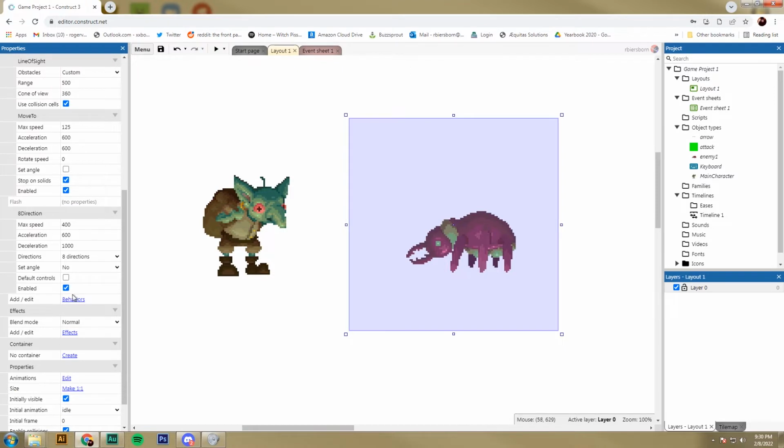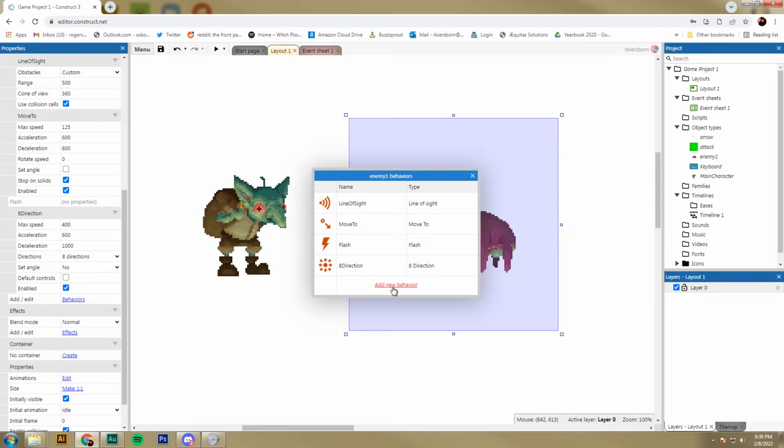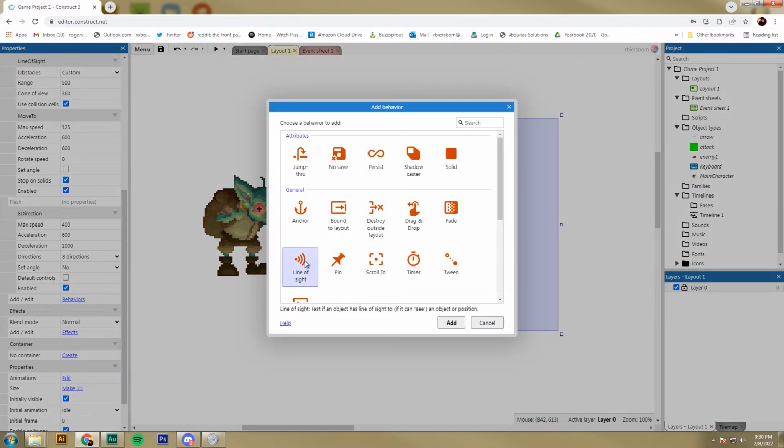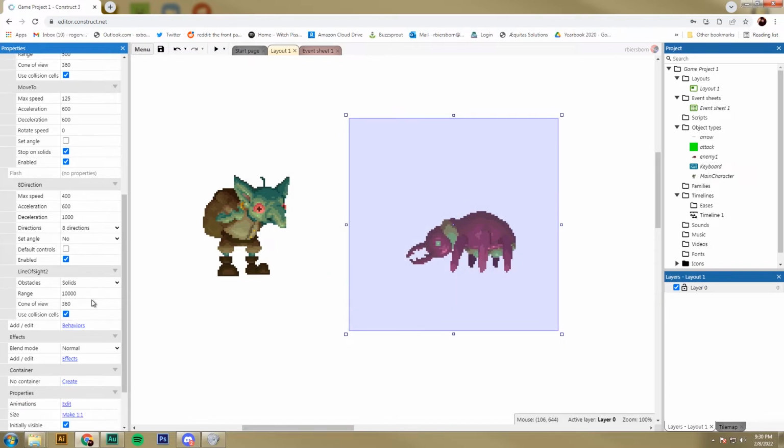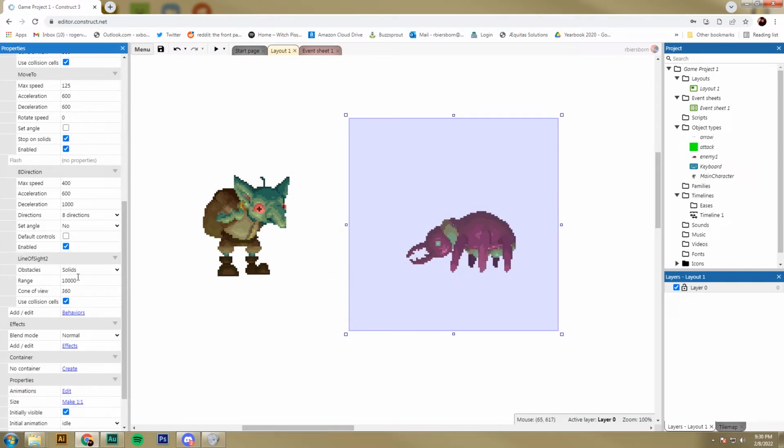But what you can do is actually add a second line of sight behavior. If I go down to behaviors and click on add new behavior, I can add another line of sight. You can add as many different layers of one behavior as you want. So if I double click on that, now I have line of sight, which is where I test to see if my enemy should be chasing my player, and now I have line of sight 2, where I can test to see if my enemy should be attacking the player.